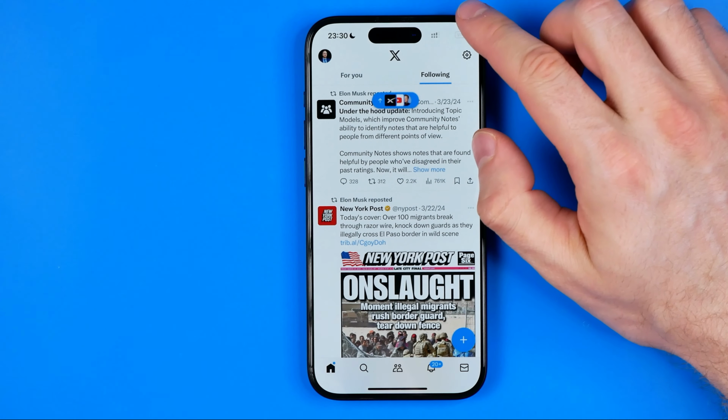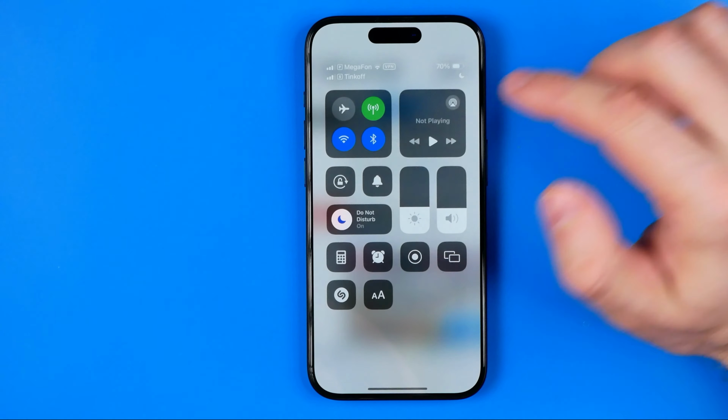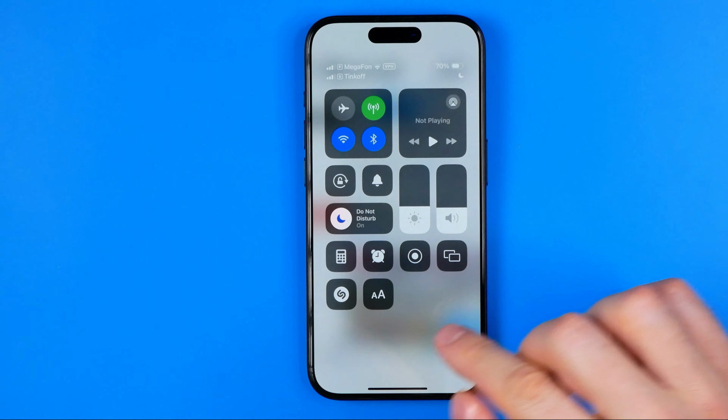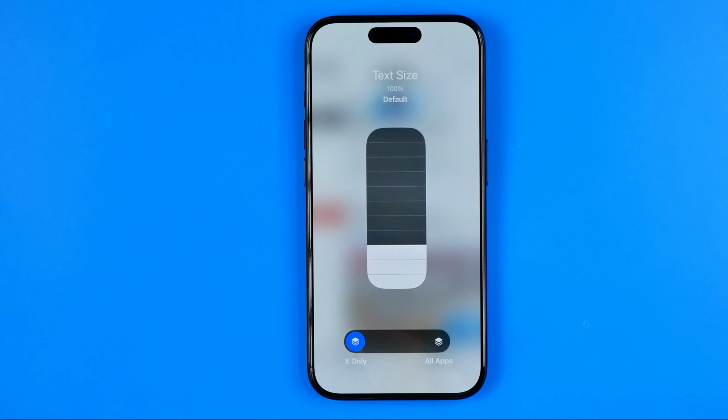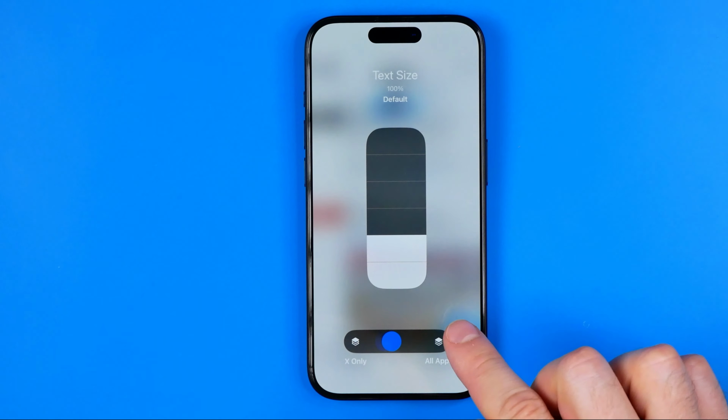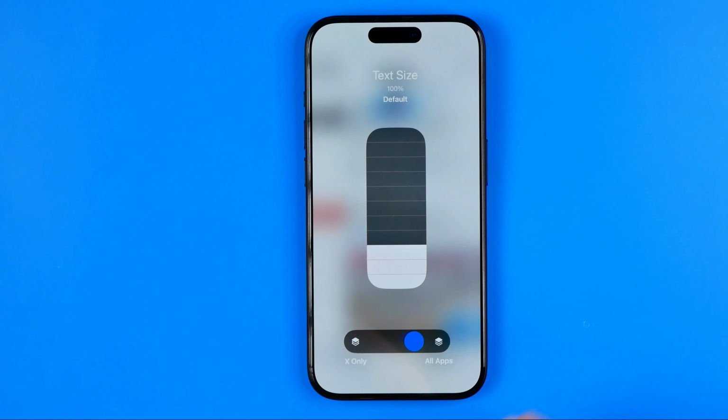Then just swipe down from the top right corner to bring up the Control Center. Now we can easily find the text size shortcut here. And then if we tap on it, we'll be able to change text size for X only or for all applications. We can easily switch it in that way.